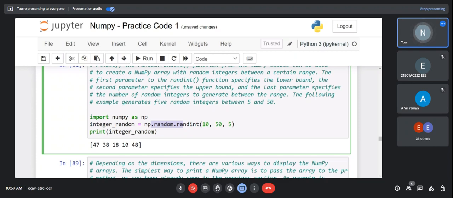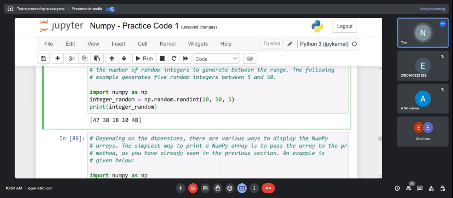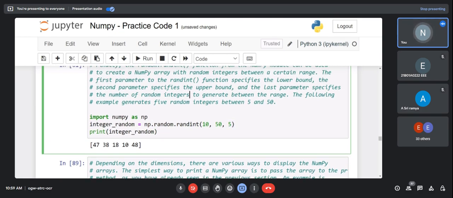So with random alone, you are seeing many methods which can be used. Previously, you saw random.random. Above, you have seen random.randn, that means the normal distribution. And here you are seeing np.random.randint, that means to print random values, and you are giving a limit here. That means I am going to print random values between 5 and 50, and that is 5 values I need to print. This is the syntax for your randint function. It specifies the lower bound, the upper bound, and the last parameter specifies the number of integers to be generated.